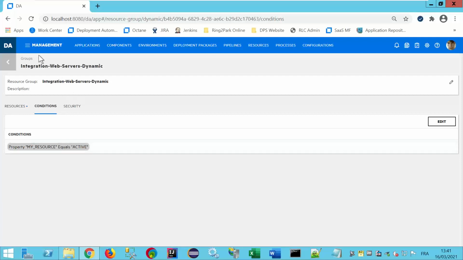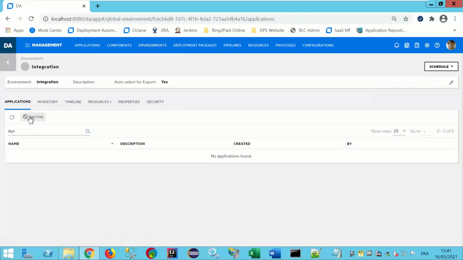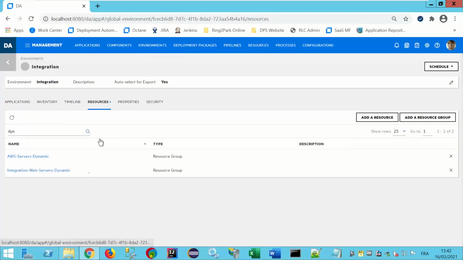Now I have to associate this group of resources to a specific environment. So go to environment, and I would like to associate it to the integration environment. So let's open integration, and let's have a look at resources. So you see here, using add a resource group, I added this specific group of resources based on a condition.